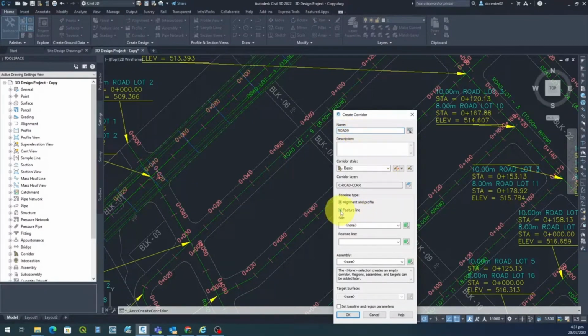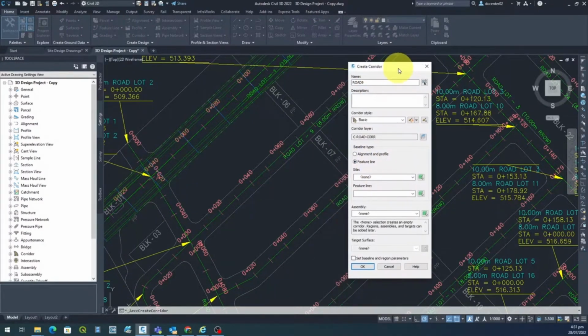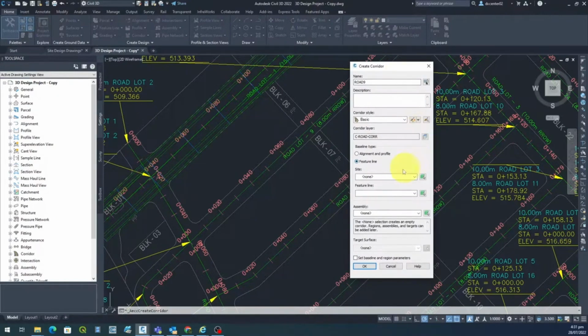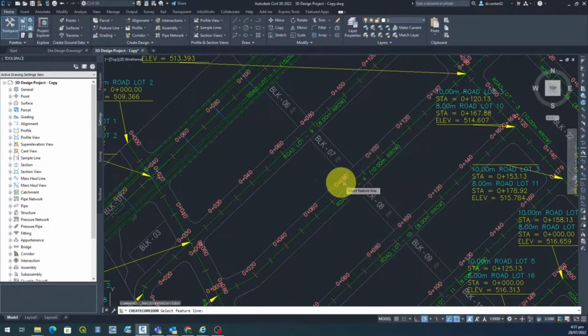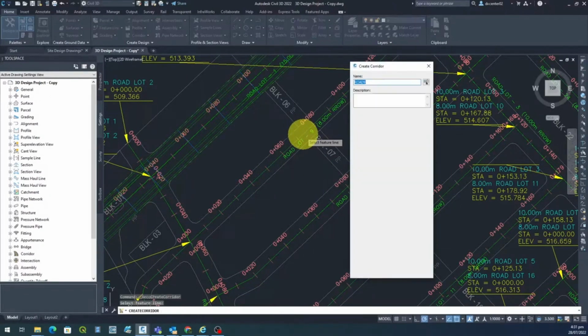On Baseline type, select Feature Line. Next, using the Feature Line Select button, let's select the Road Alignment feature line from the workspace. Left-click on the green button and then left-click on the Road Lot 1 feature line in the workspace.